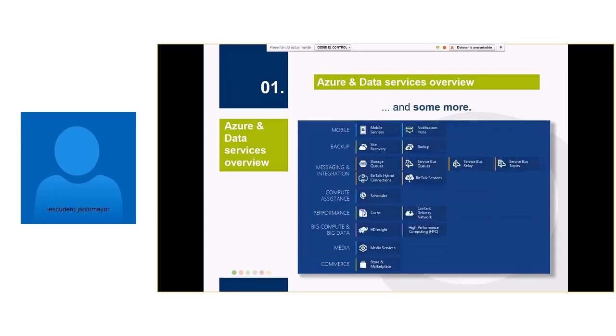Okay, there are some more, as you can see, lots of things you can do here. I won't go into much more detail. You can do mobile things, mobile tools. You've got backup tools, messaging. Performance will be an important one because you can improve performance of your applications with these tools. And as you can see, you've got big data. You can handle big data as well with these tools. And well, you have e-commerce tools. So as you can see, the Azure platform is very big and has a lot of tools.